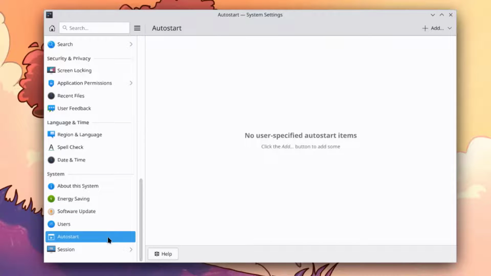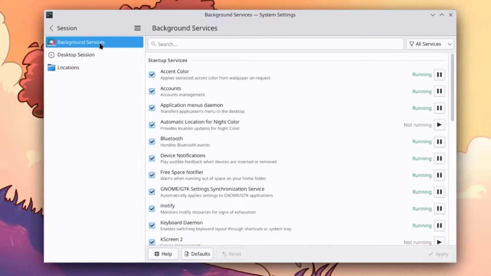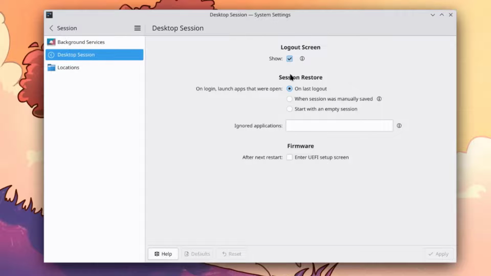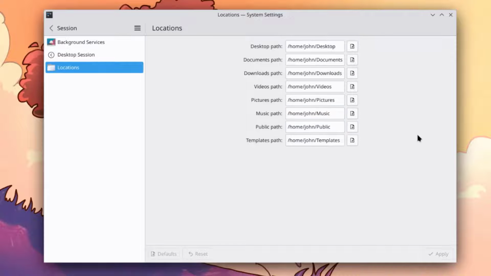This is auto start. This is sessions. So this is the background services, and you can pause these. Any one of these, you can uncheck it. This is desktop sessions. On session restore, you can configure these on login, launch apps that were open. This is locations, so you can configure the locations of all of these. There's desktop path, documents path, downloads path, videos, pictures, music, public, templates.